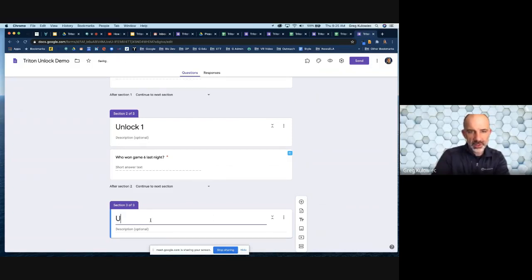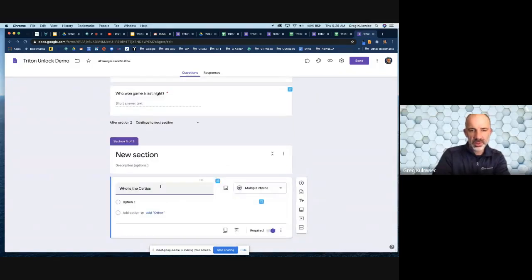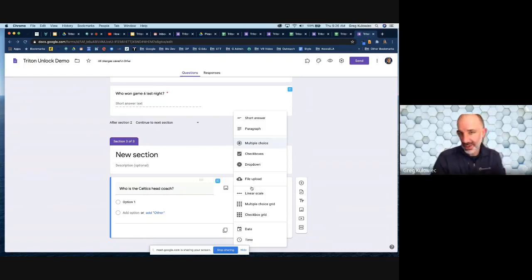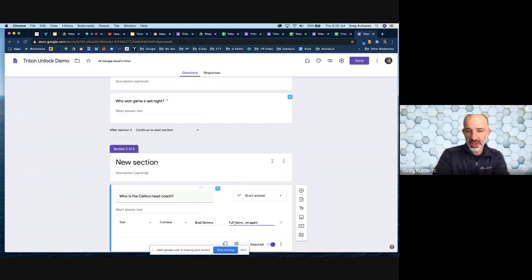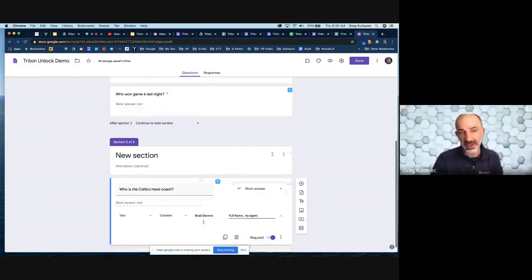We'll call this unlock 2, and we'll just call this new section. Add a question: who is the Celtics head coach? Now, I don't want to give them the choices. I want them to know. So I'll do short answer, triple dots, response validation. It's text, it must contain the full name, so I would say full name, try again. If they put Stevens or if they put Brad, that won't be right. You have to have that exactly.